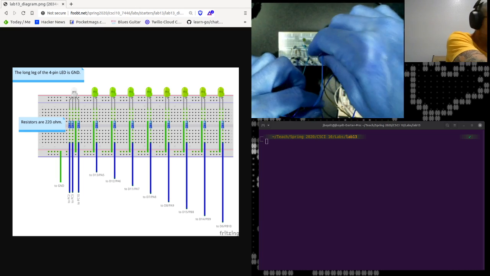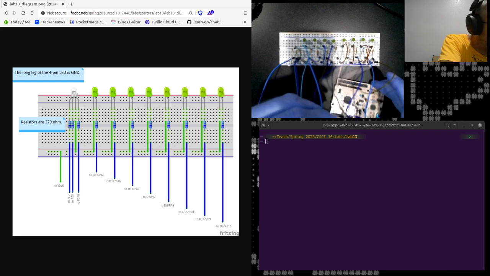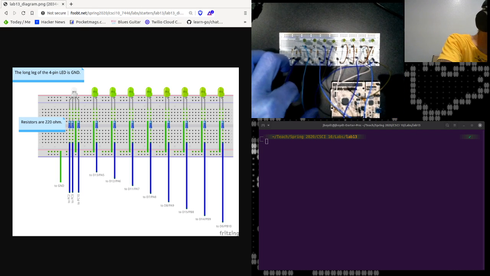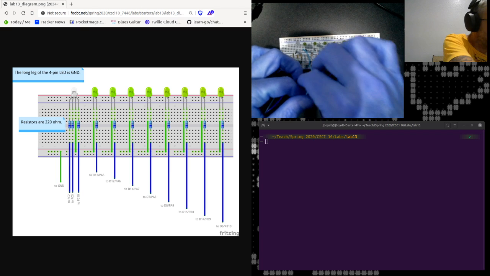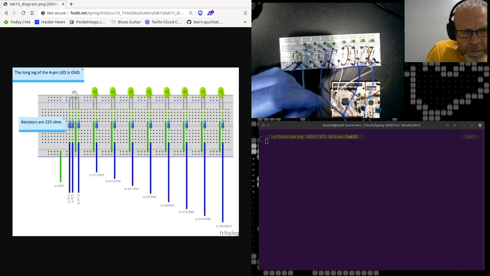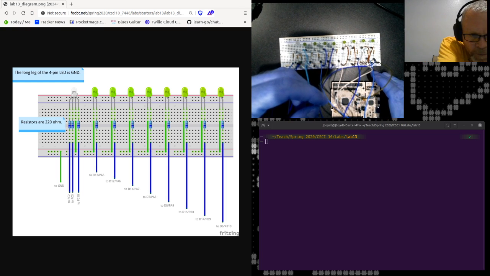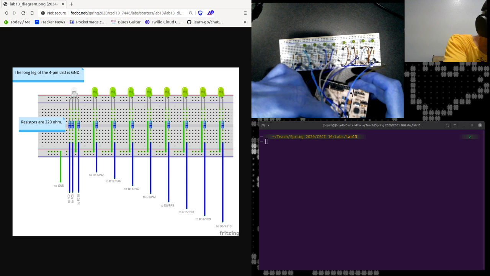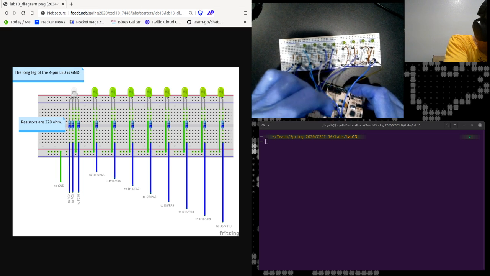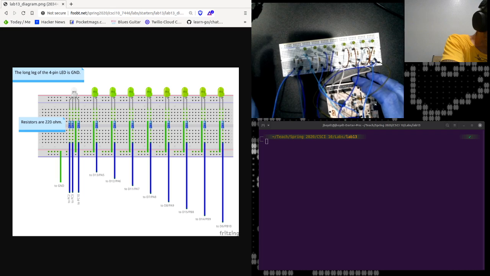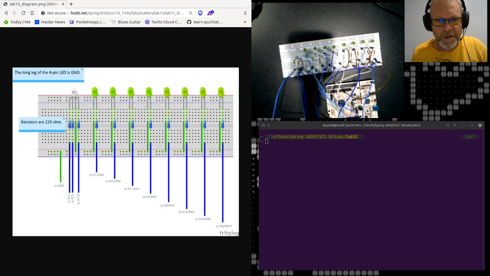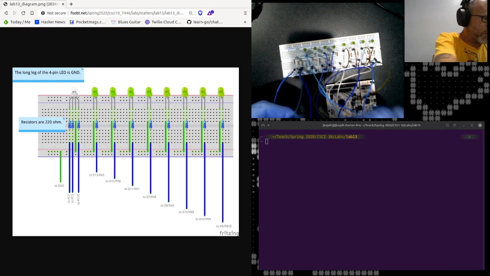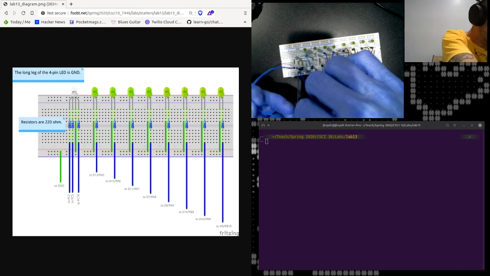The seventh one goes to D12. The eighth one goes to D13. Okay, so that's all the LED part. And then, sorry if you already wired this up and you're having to wait for me, but I thought it might give some people a chance to sort of get the juices flowing while I did this.